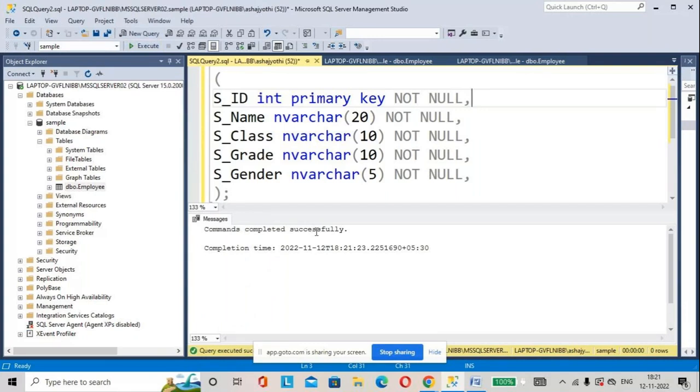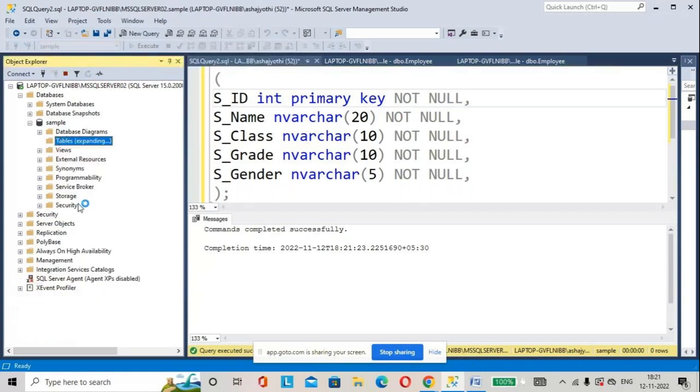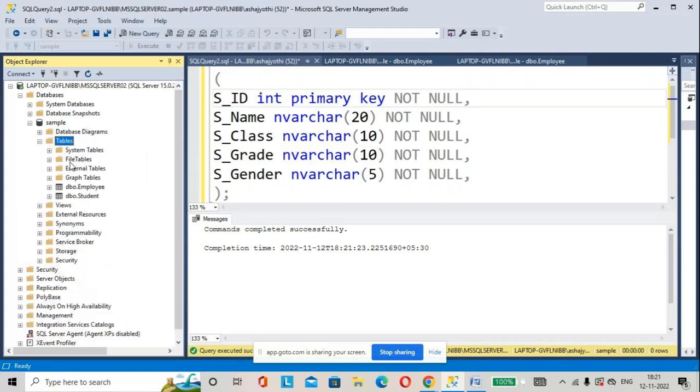Where will this table be saved? How to check? Just go to the tables folder and refresh. See, the new student table is added here. Yes or no? New student table is added here.